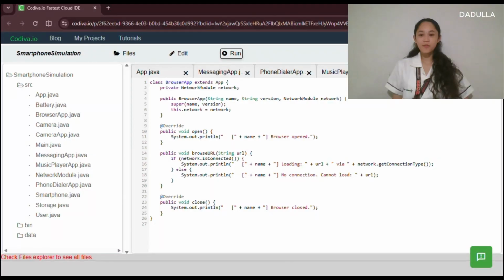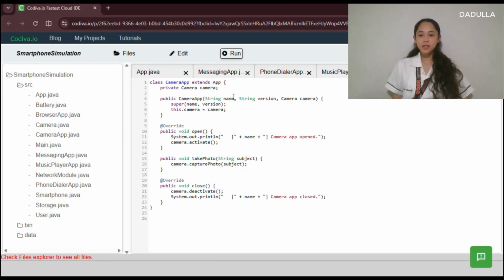And lastly, we have the camera app. First, class CameraApp extends App. This class also extends the class App. Next variable, private Camera camera. This represents aggregation or association with a camera object, that the app uses the camera hardware.